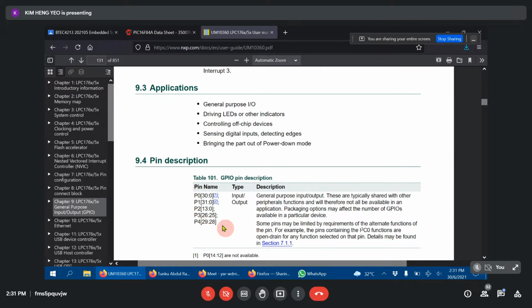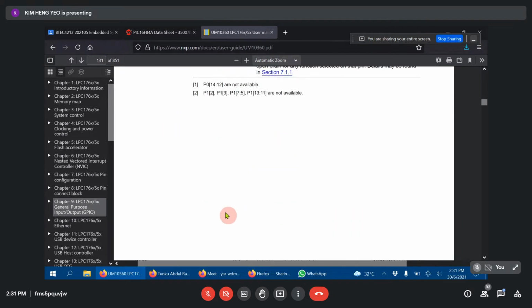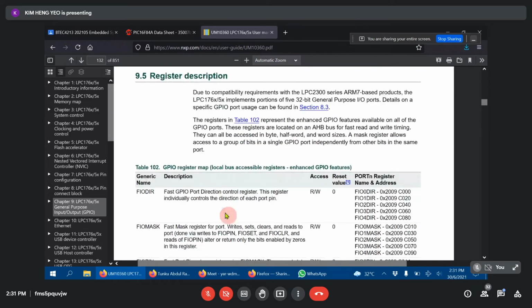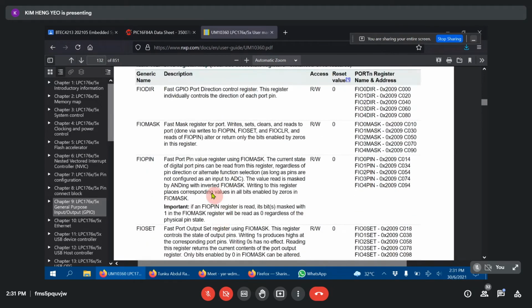Okay, so not all IO ports got 32 bits. It depends. So how do I control these IO ports? How do I set or clear a particular IO pin? Then we look at the control registers. So we scroll down here a bit. So these are the control registers.